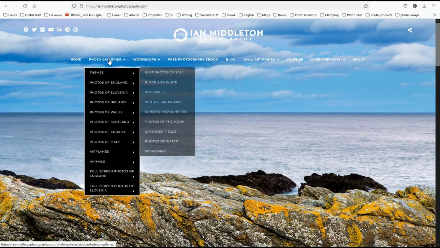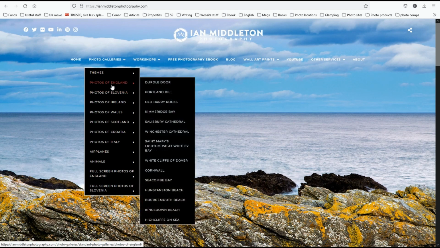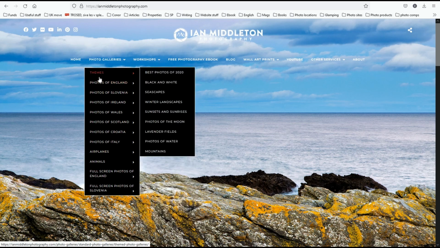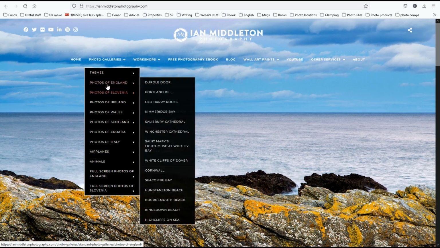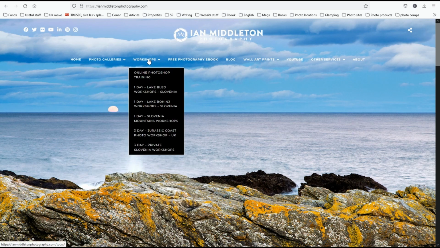Then, like in my case, in most cases you're going to want photo galleries or a portfolio, and you might want to break that portfolio down into individual galleries, and then galleries, sub-galleries and sub-galleries of this. So in my case, for example, I've got themes, and then winter, sunset, photos, then I've got the countries and places within the country. Then if you run photography workshops like me, you're going to want to have a workshop page, then with sub-pages for each individual workshop.